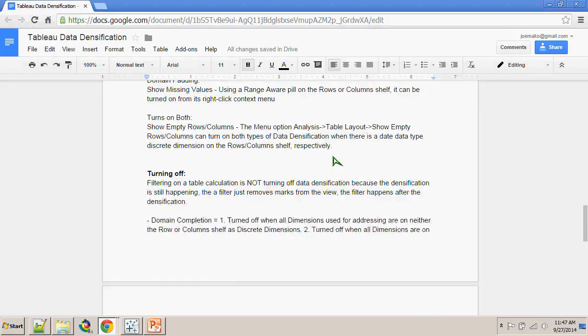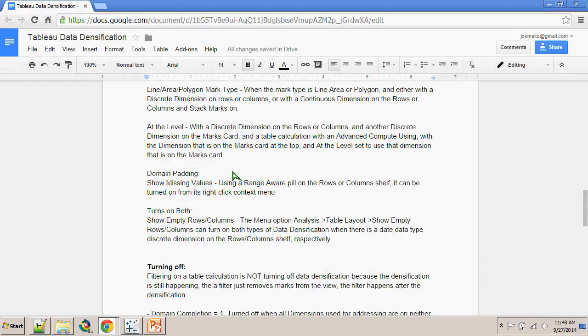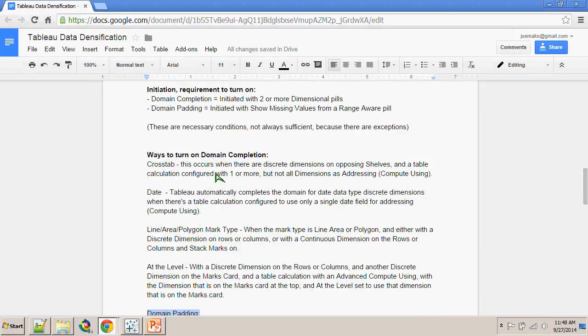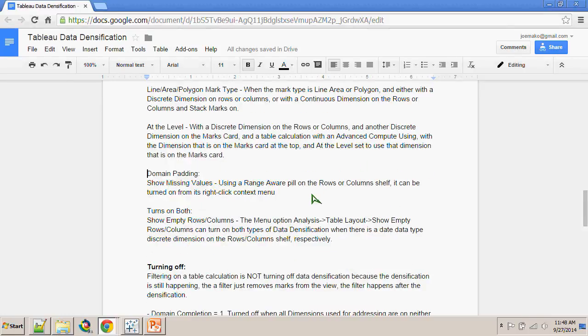We're going to cover ways to turn on domain completion. We're going to cover ways to turn on domain padding. Let me just put that into this document as well. Ways to turn on both. Okay, so bold that and bold this.